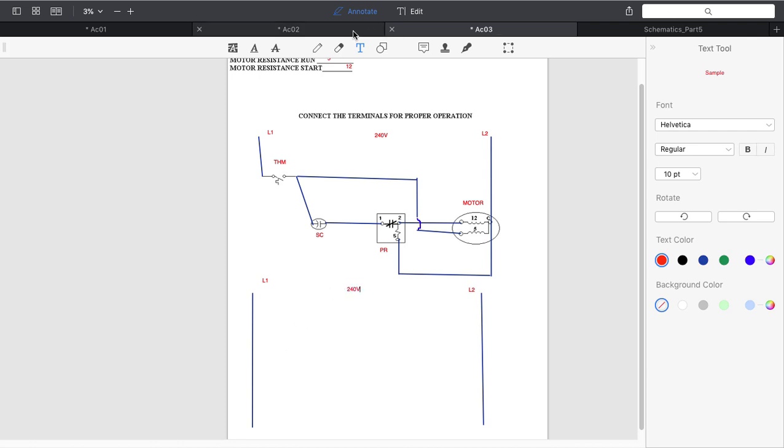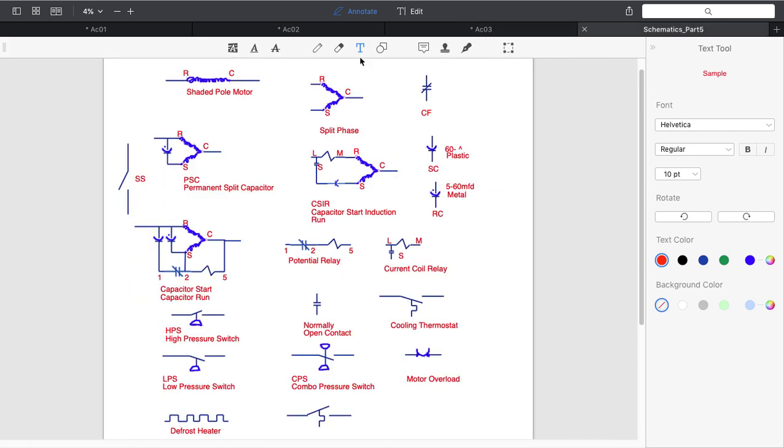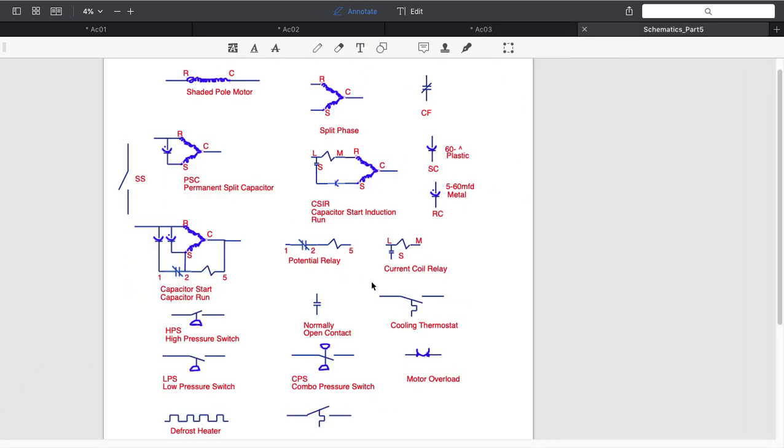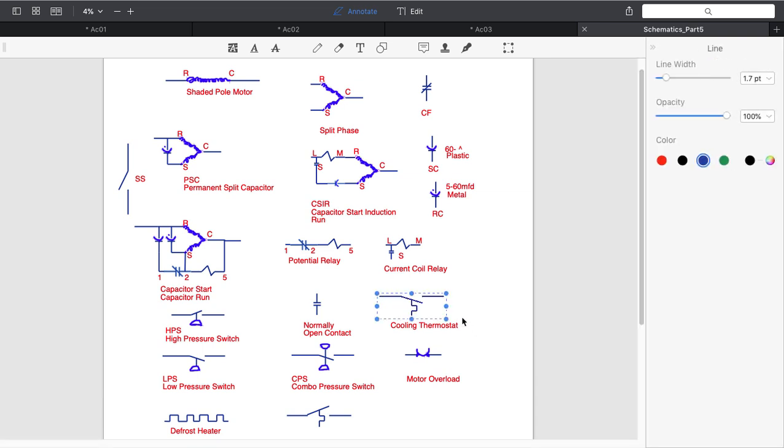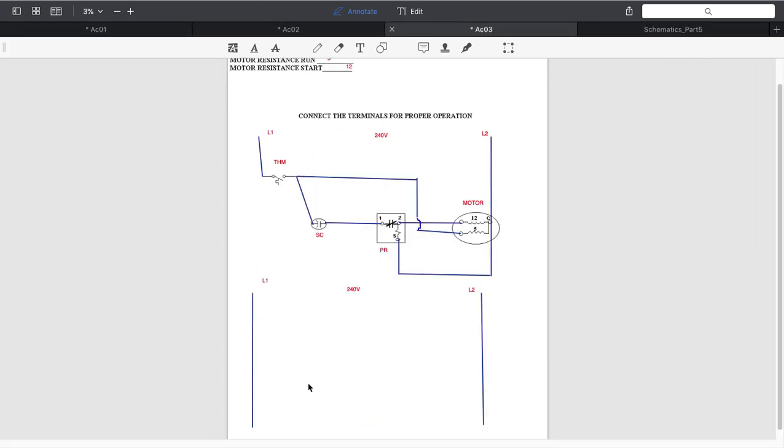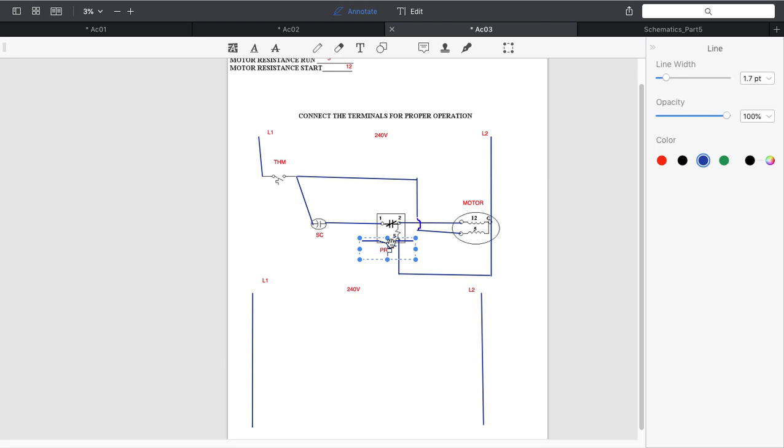Now, we're going to grab my cooling thermostat as I've been doing, because I do like starting with my thermostat. We start with the left side and work to the right. And if we have multiple rungs on the ladder, we do rung by rung. So let's pull my cooling thermostat in.